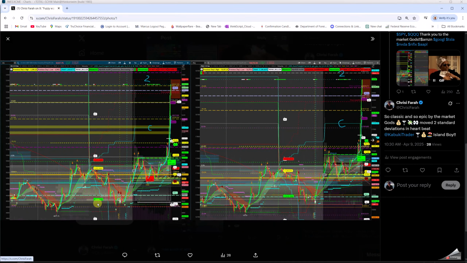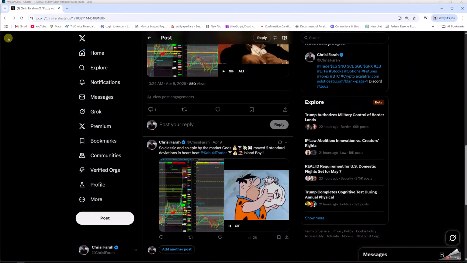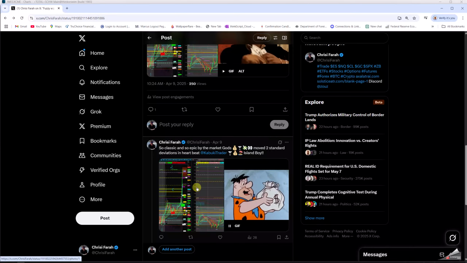Here's the value high, value low, and the point of control. We got that spike up. We had two distributions, one time framing here and the second one up here. That was on Wednesday.